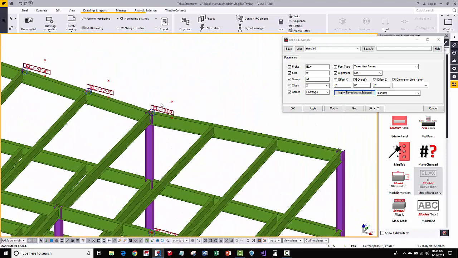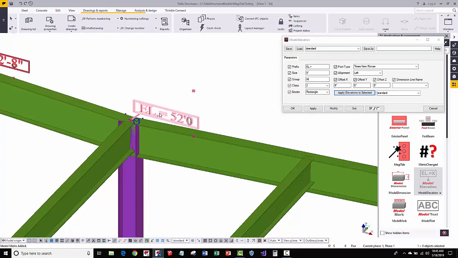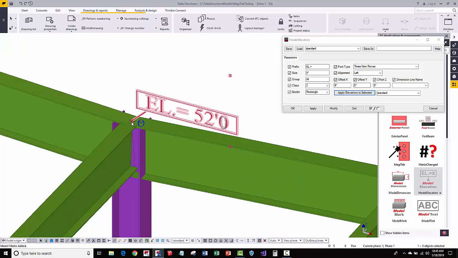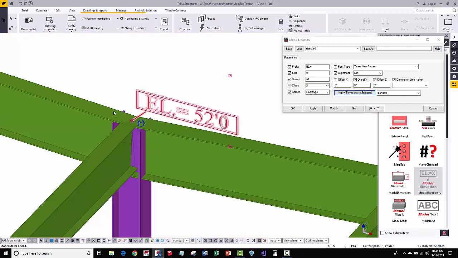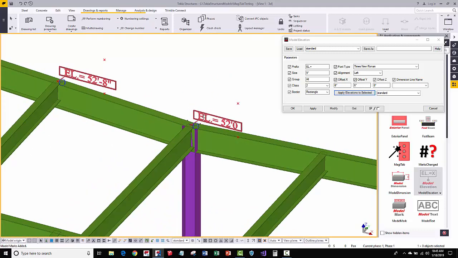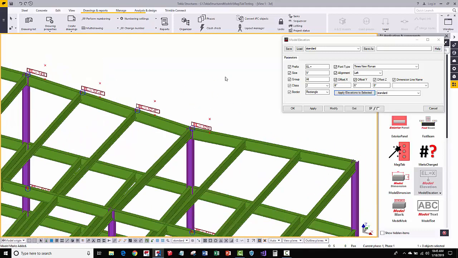So again, this is basically a plugin by itself. So wherever that point is, the first point you pick, that's where it's located. If this framing modifies, this won't automatically move with it. You have to move the beams and this elevation marker at the same time, but it is parametric and will update if you do modify and move it.